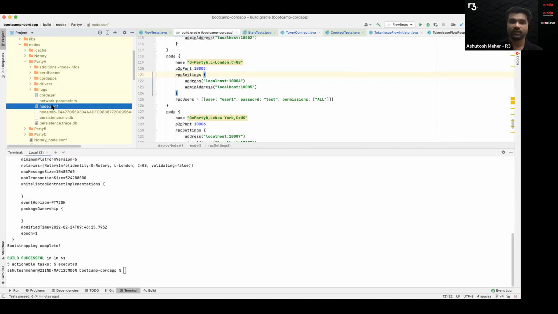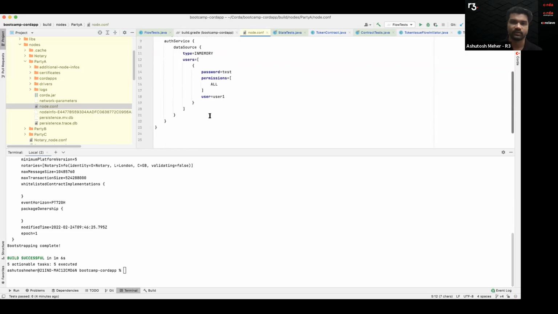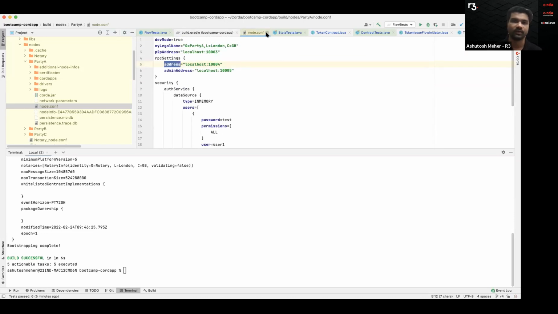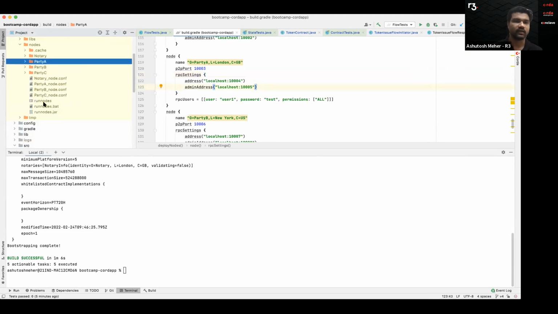Node.conf is just a configuration file which has the node's name, the addresses, and the users and stuff. So this is basically what has been just copied from our node block here. So any configurations that you want to tweak can be done in the node.conf file. And obviously, finally, we have the persistence files. These are part of the H2 database. Right, so that's what are the artifacts for your nodes.